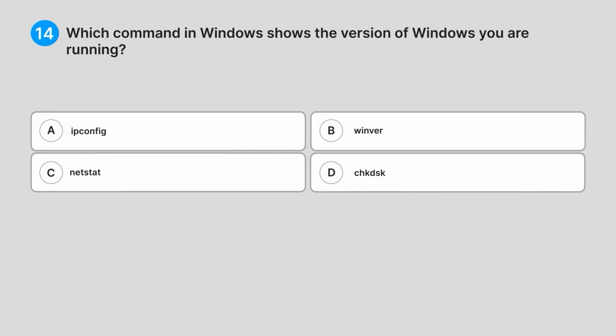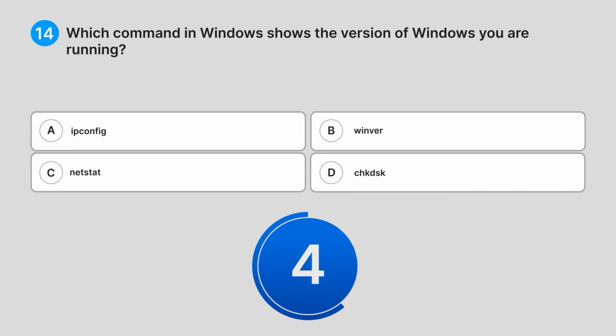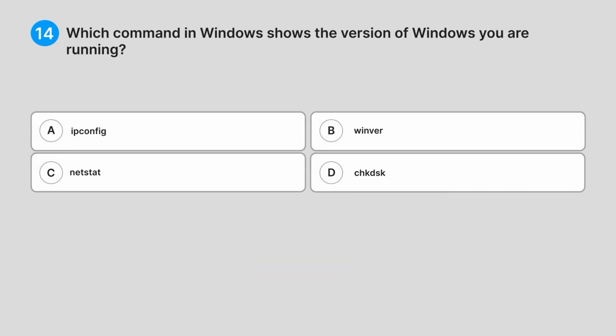14. Which command in Windows shows the version of Windows you are running? A. ipconfig, B. winver, C. netstat, D. chkdsk. Can you guess the answer? Correct answer, B. winver.